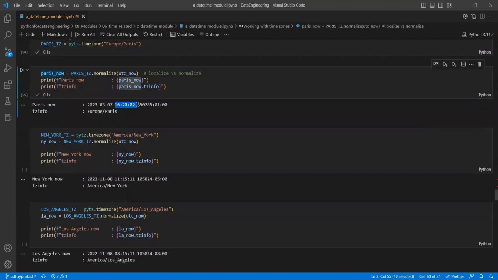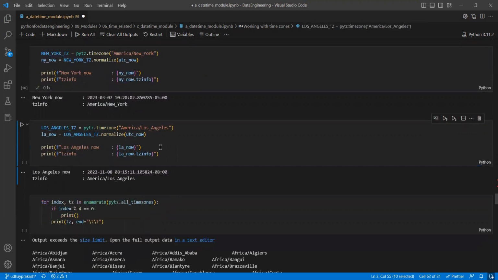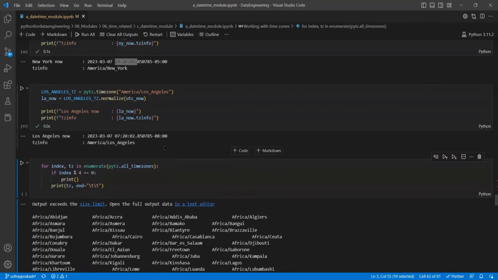In the evening, so they are a bit early. If I'm trying to localize to the American New York time zone, you see what happens now? It's showing 10:20 right now, which means Eastern time zone. Similarly, if I want to convert to Los Angeles, which means PST, PST means 7 in the morning, 7:20.